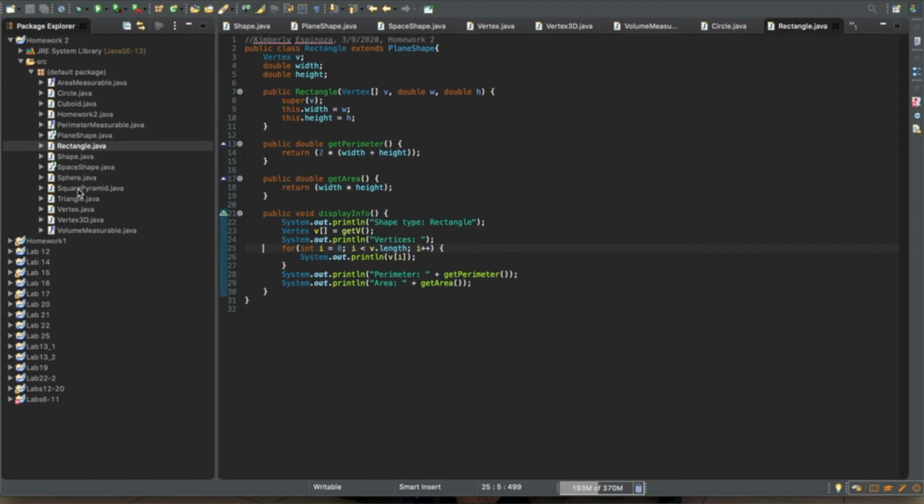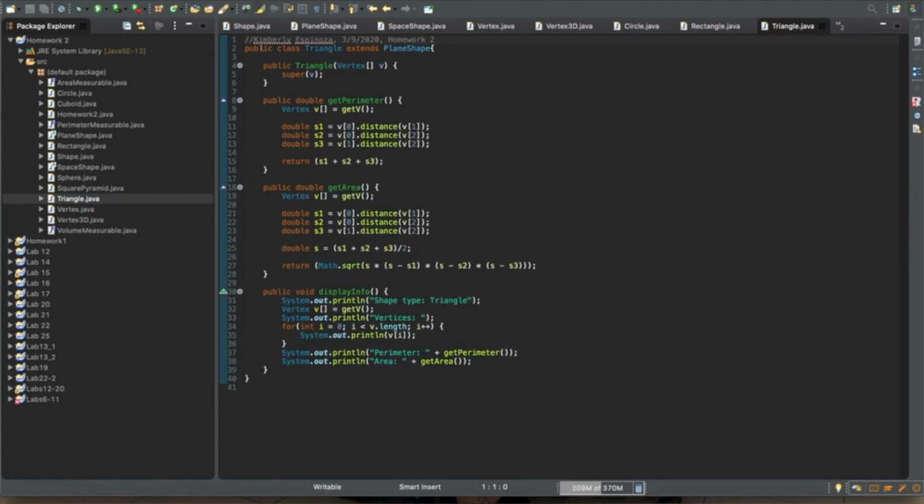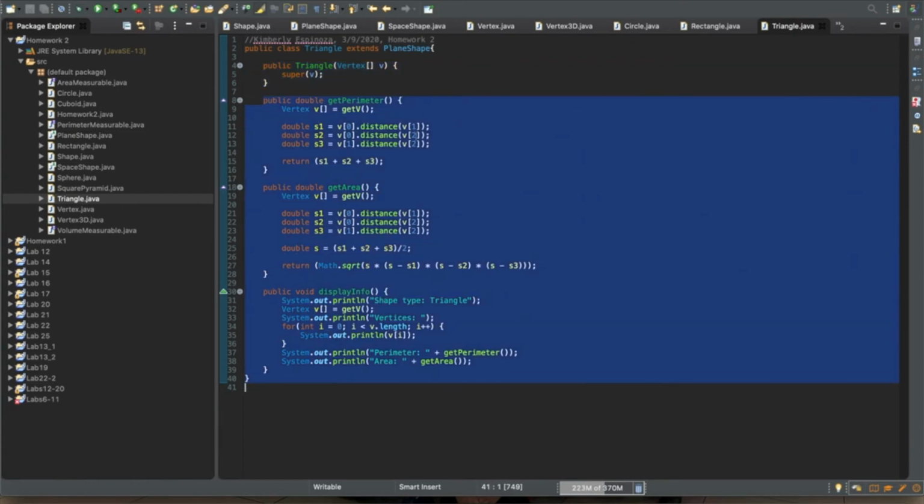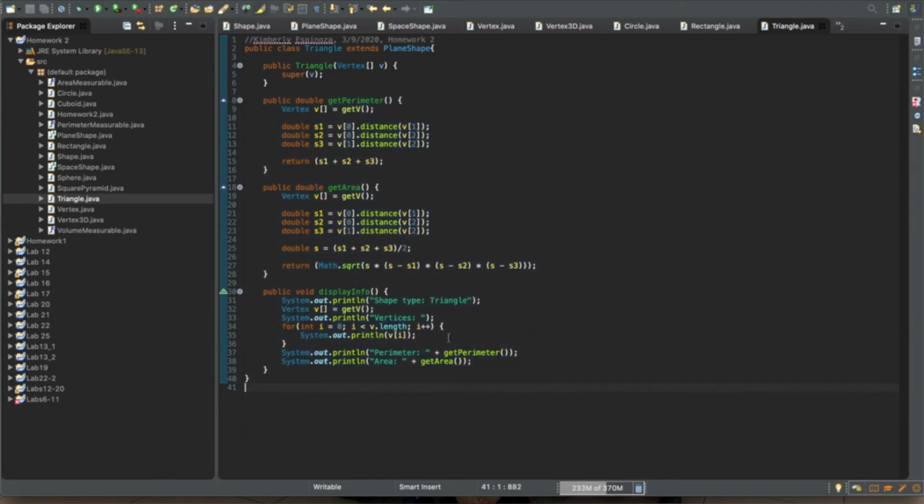Another shape we have is our triangle. So here's our triangle class. Again, we have our constructor. We have the same three methods within our class: our perimeter, our area, and our display info. Get perimeter and get area are called again in display info, as well as all our other ones. And that concludes our plane shape.